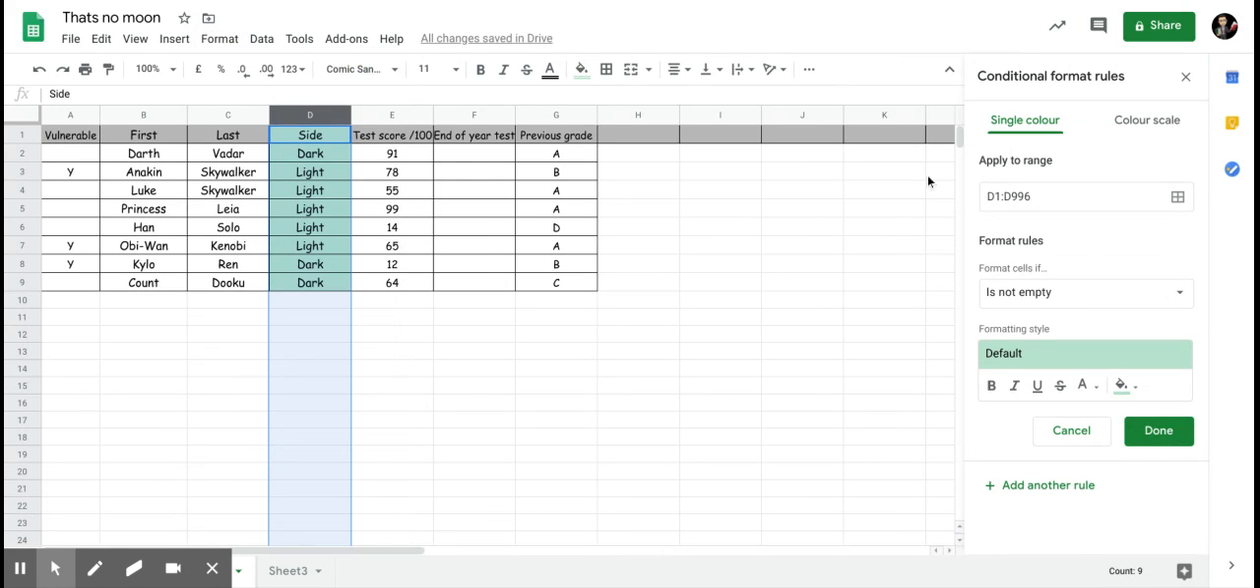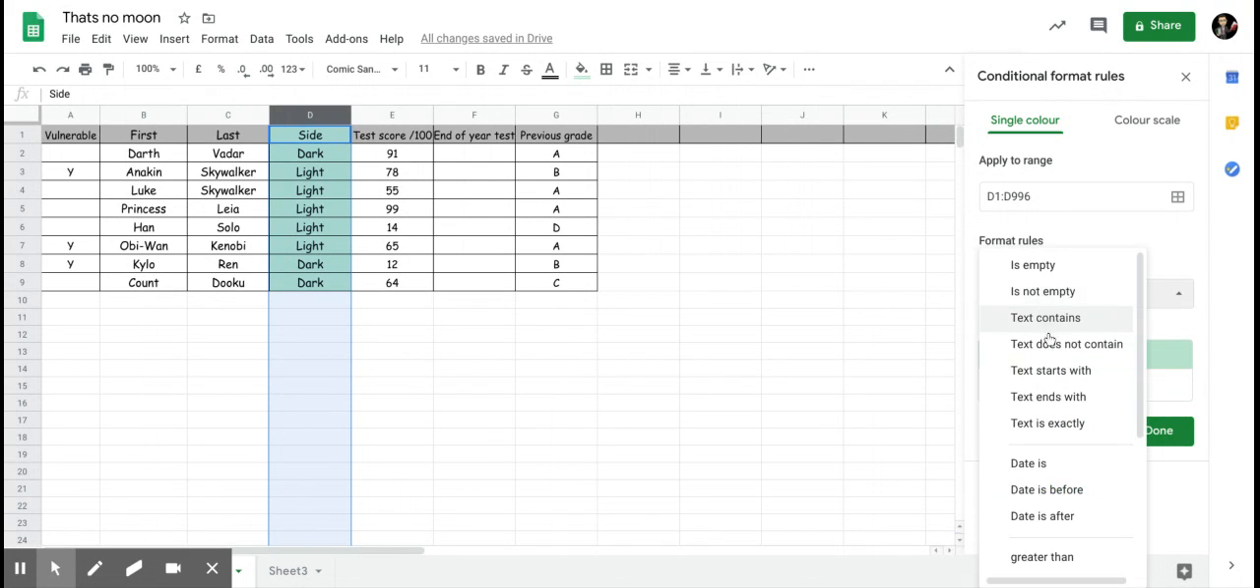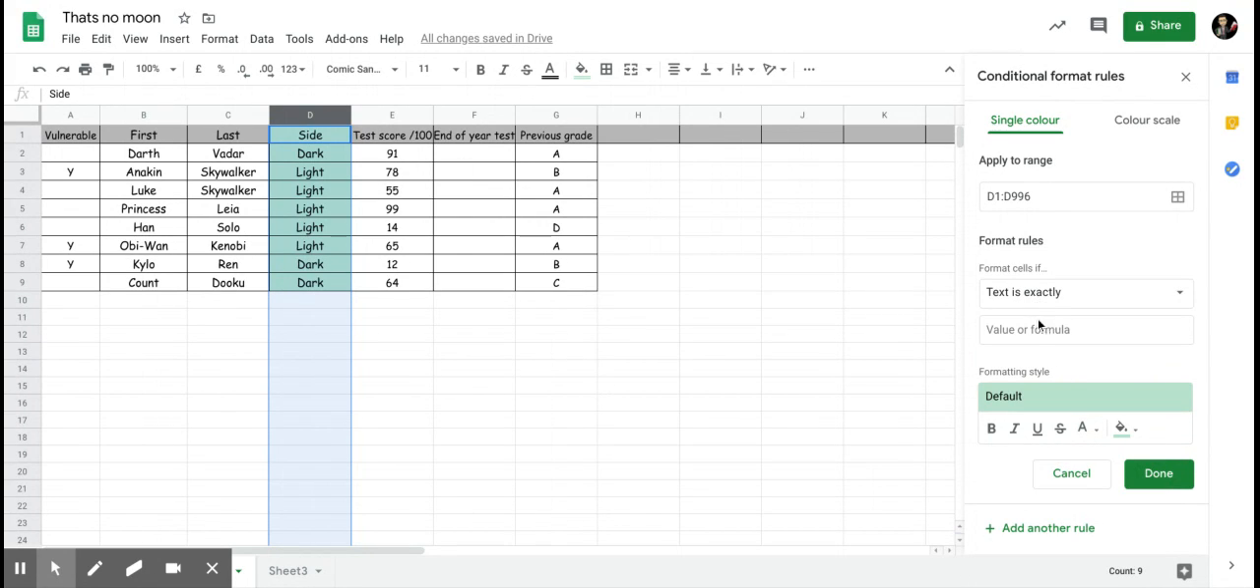Now it's applying it to those cells and it comes up with the default rule of if not empty. So if not empty, it colors it in green, just to give you an example of how it works. Now it's going from D1 to D996 down at the bottom of my page, because I've selected the entirety of column D. So I don't want to format cells if not empty. I want them if the text is exactly, or text contains.